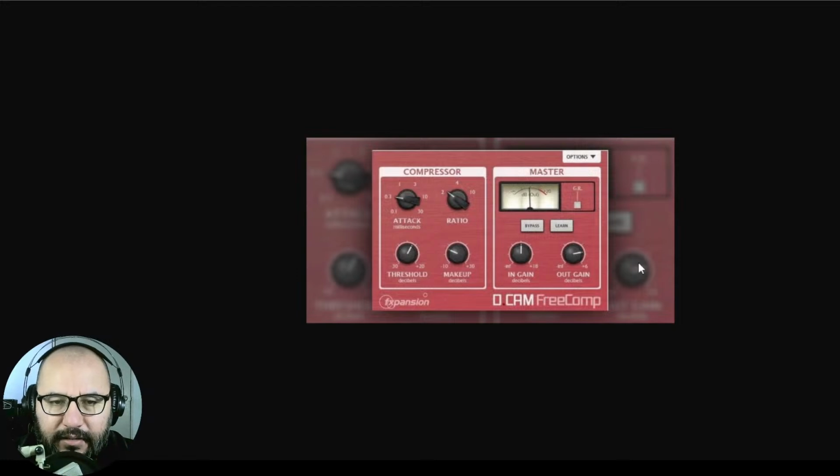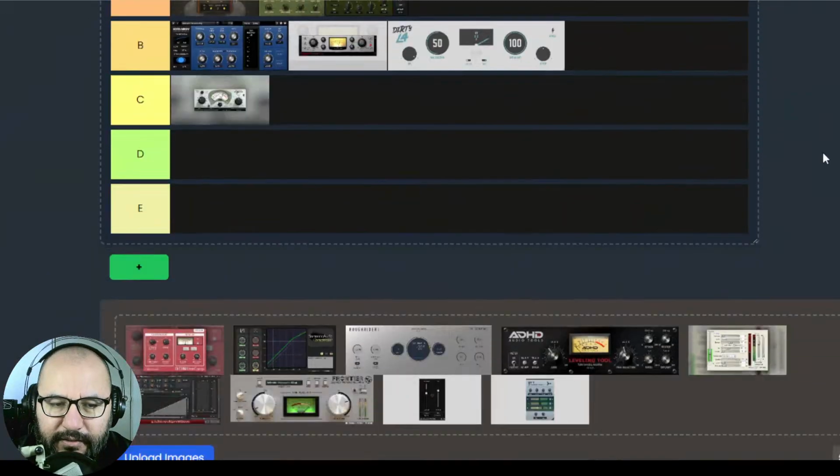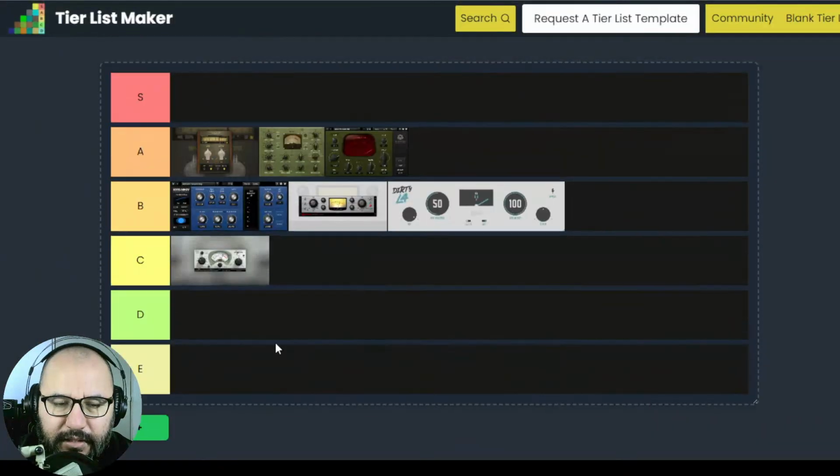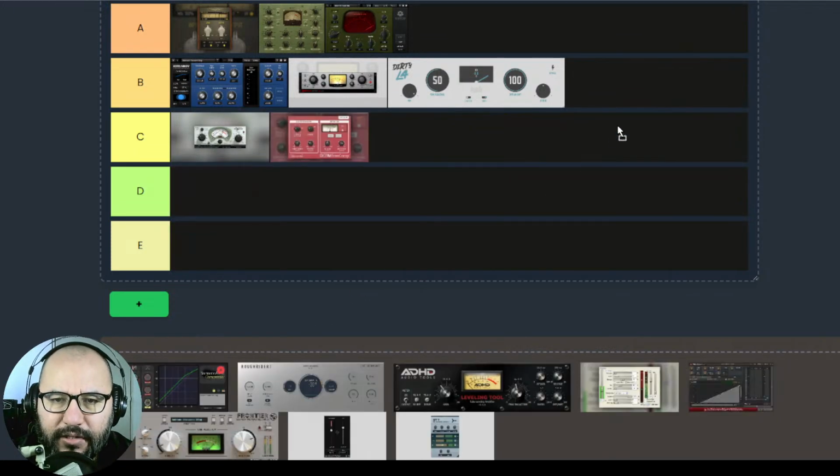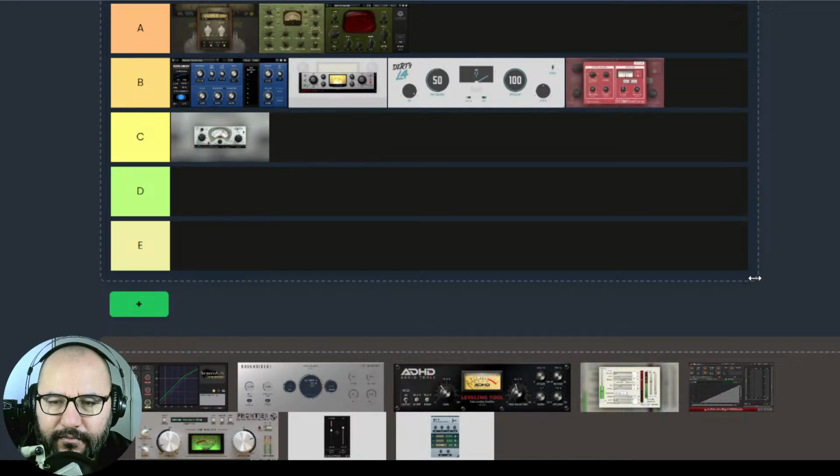Okay, so let's put it here somewhere. This is a good SSL style compressor, so I'm gonna put it here on the B tier here. Maybe I need to make this bigger.